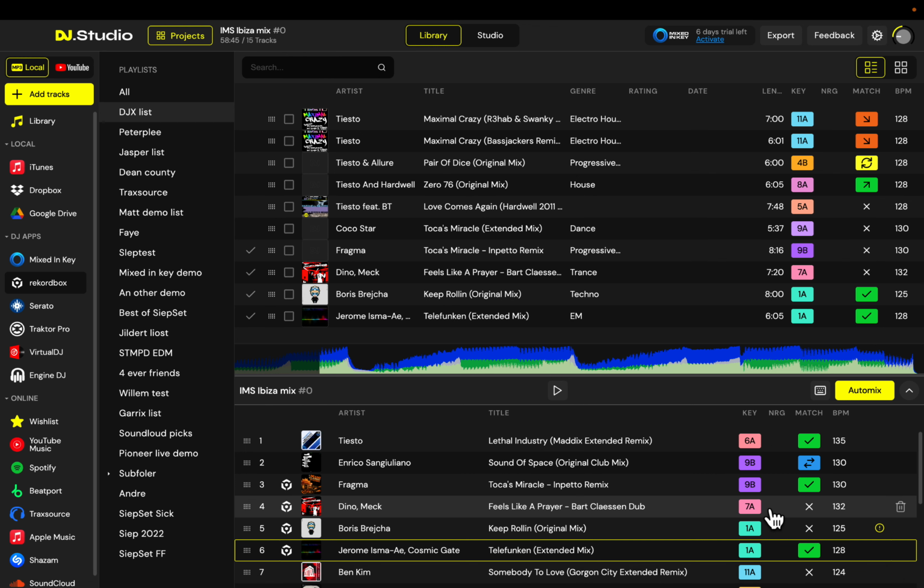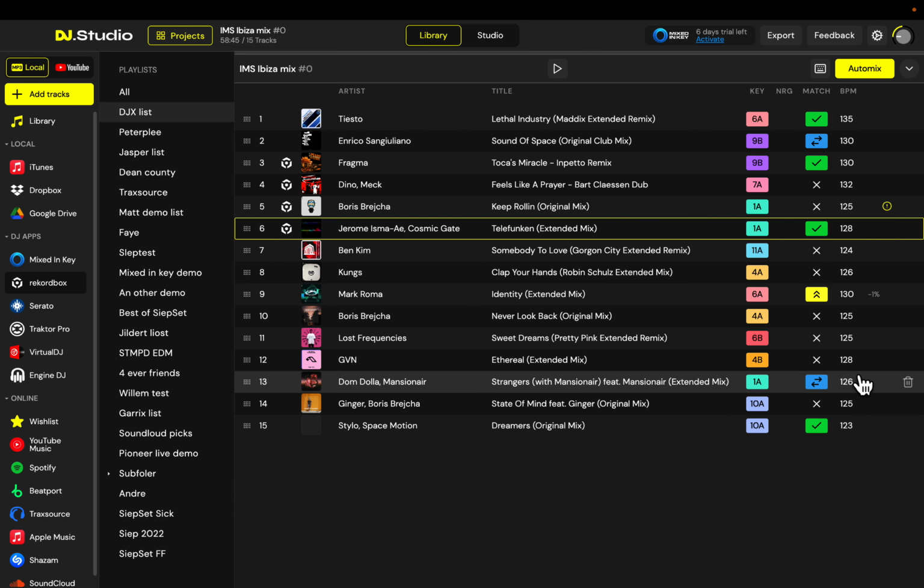The key is an important aspect of DJ.Studio. Let me zoom into my list. I now have 15 songs in my list and here you see the Camelot key notation and that's the key the song is created in. Behind that you see a column where we show you how good the keys match. The 1A matches perfectly with the 1A, but the 1A over here doesn't match with the 7A.